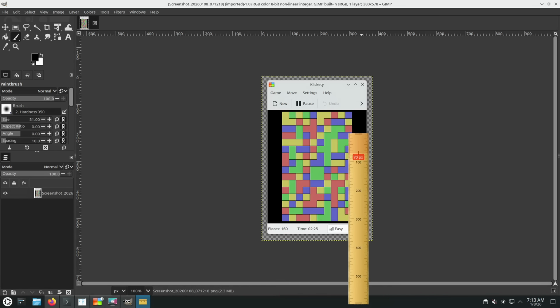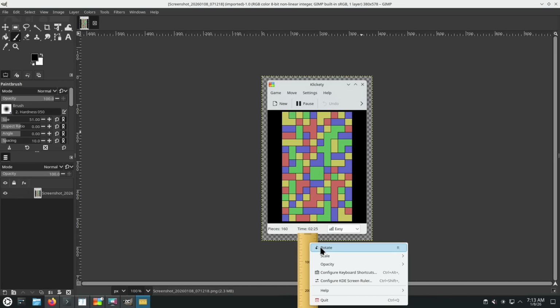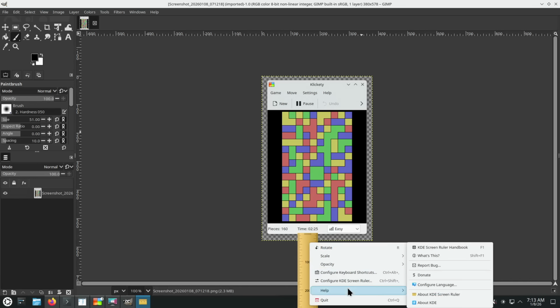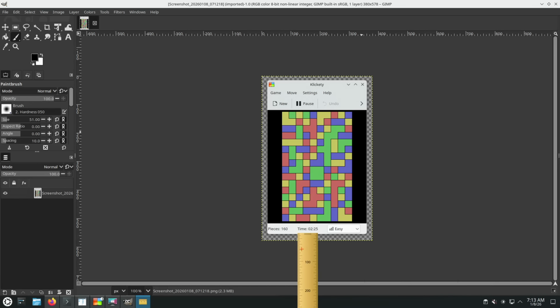Something's not correct. It snaps instead of moving pixel by pixel. How can we move the thing? We can't. So I cannot prove that KRuler works in this particular case. Okay, but it's probably 25 pixels.